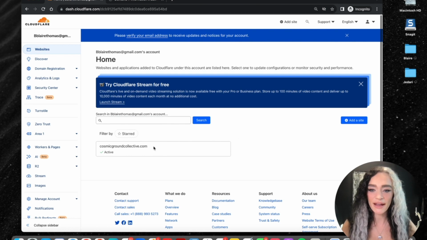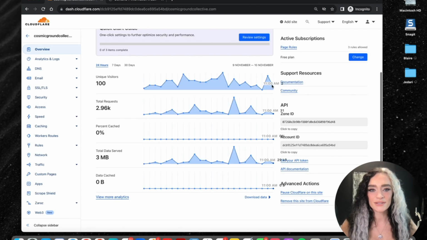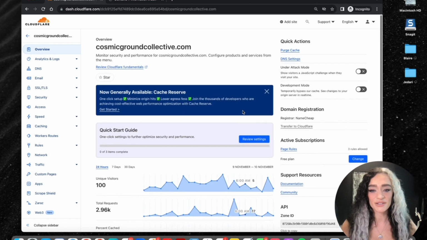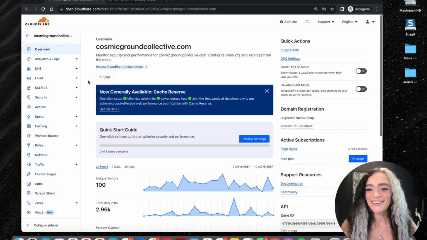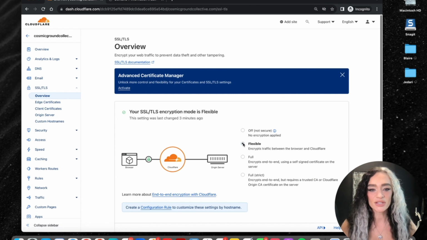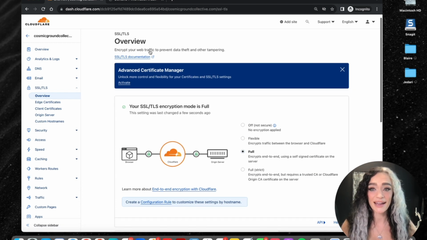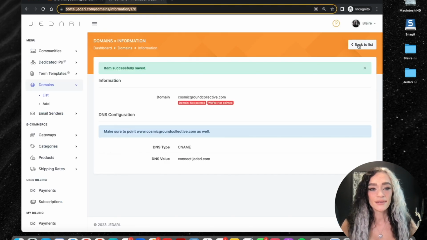So log into your account, select your domain from the dashboard, and in this overview tab, these charts mean that Cloudflare is protecting your site. Oftentimes it'll also say Cloudflare is not protecting your site. So that's how you know it worked. Last thing you'll want to do in Cloudflare is head to the SSL TLS tab and change this from flexible to full. That's it. Now we're going to head to our back office at portal.jedari.com.